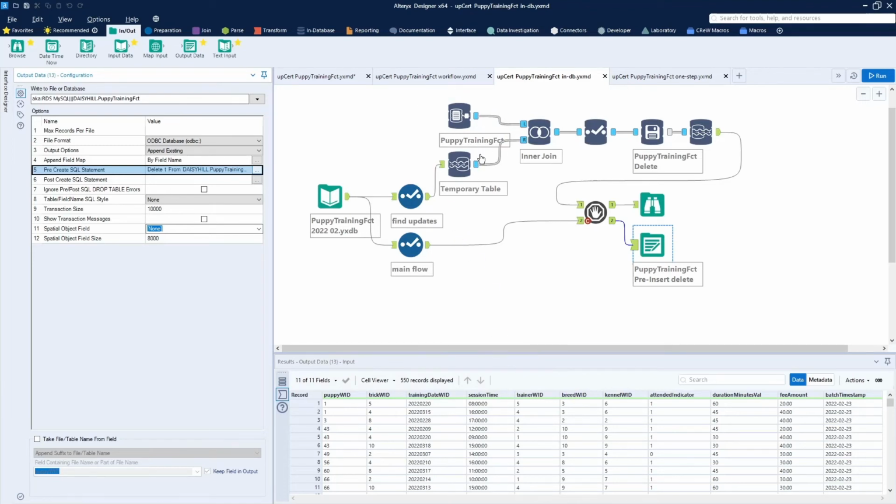And this puts the burden of processing the separation of the inserts from updates onto the database. So if there's 10 million records in the database and I'm looking for 100 or 200 records that are going to need to be deleted because they're updated, the database is much more powerful and can more performantly do that work for you.